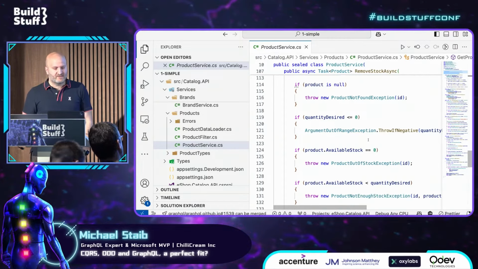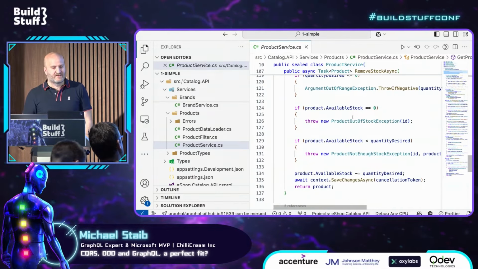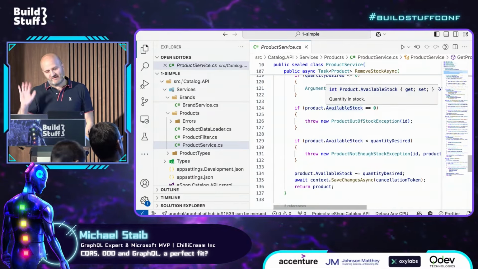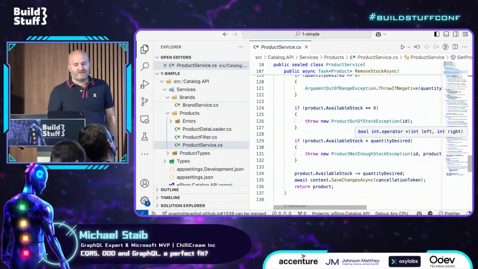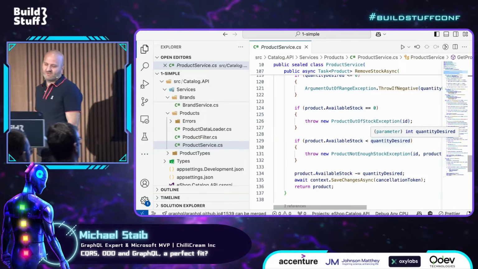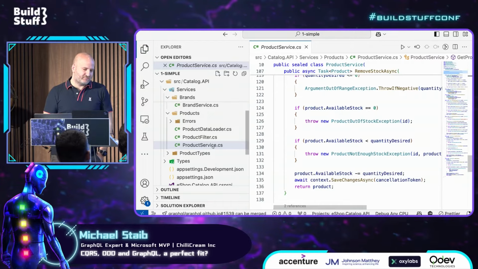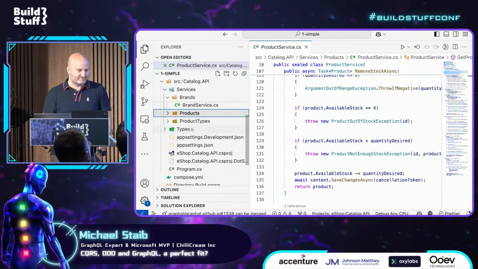So we basically look at the quantity that is desired. If it's negative, we don't allow it. If we don't have any stock, we don't have to do anything anymore. Or if the desired quantity is larger than the available stock, we just accept here. So this is already business logic, just that we have it encoded here in services.